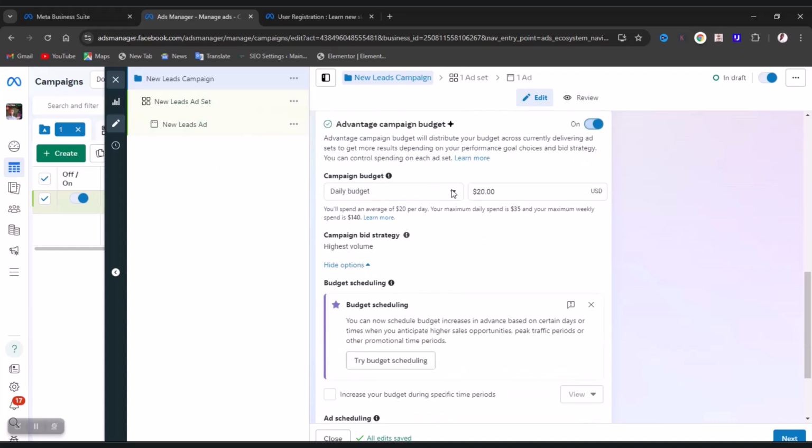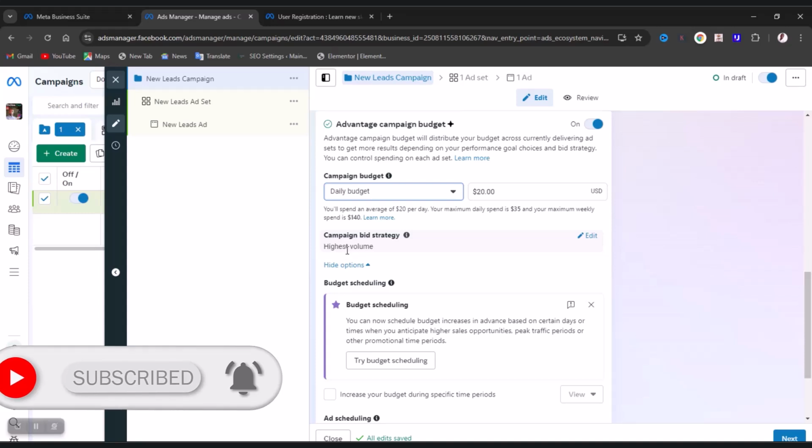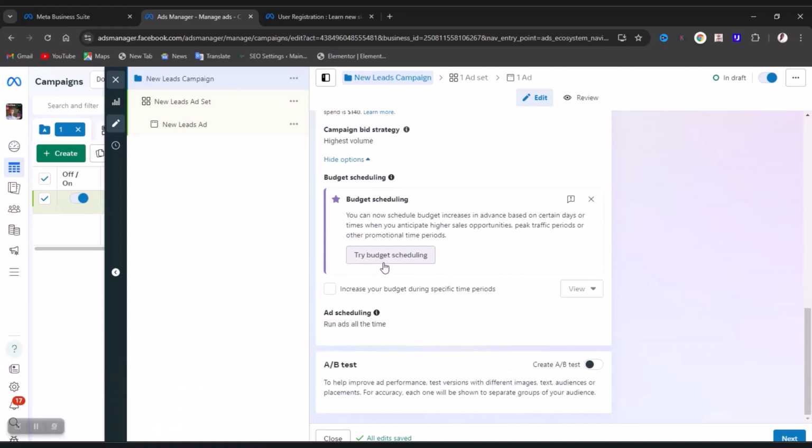Here you can set up your budget or leave it and set it at that point. I can set up my budget, the amount of money that I want to use. Do you want a daily budget? Every day, the amount of money you want them to spend on your ads, you can choose that here. Come to this side. Choose highest volume and scroll down to increase your budget during a specific period. If you want a specific time when you want them to increase your budget, you can set that here.